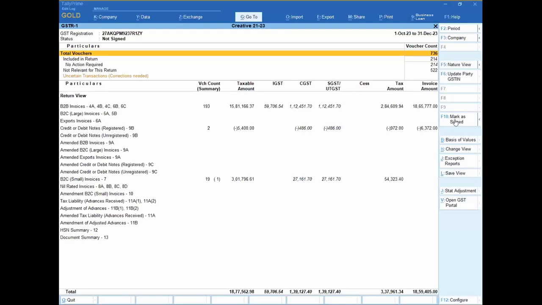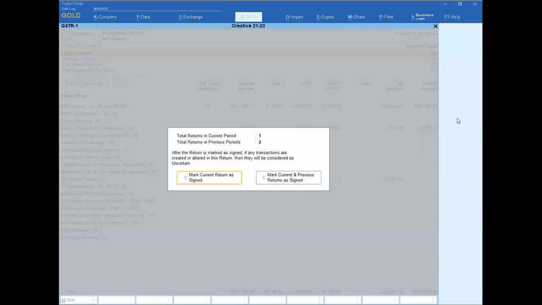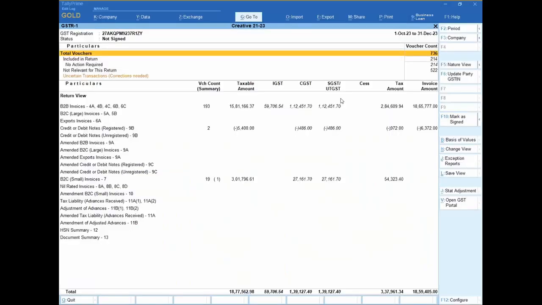Why am I saying this? It may be possible that the GST return is filed and users are making backdated entries in the database, and you cannot identify the vouchers entered after finalization of the return. So mark this return as signed. Tally will ask whether you want to mark. Yes. Once it is marked, every single change will be tracked by Tally, and these are not part of this return. That is some additional information about the last query.